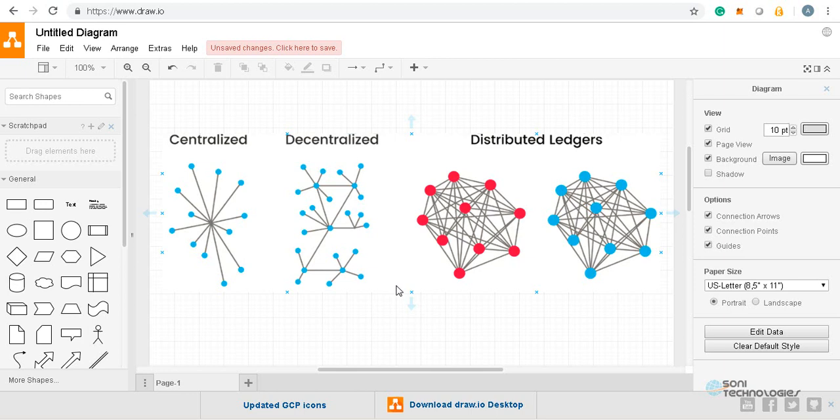In this lecture, we will be discussing what is centralized, decentralized, and distributed ledger. So first we will discuss what is centralized. It contains one server node and all client nodes.